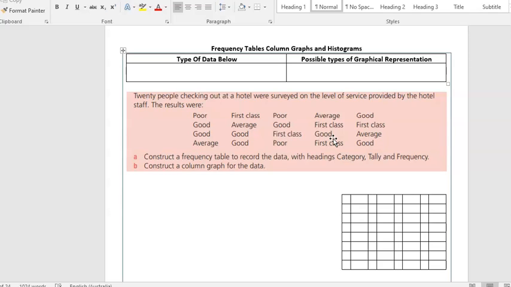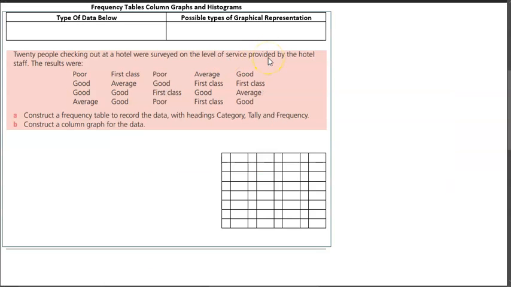So this here is called frequency tables, column graphs and histograms. What I'm going to do is give you this example here, and then underneath this one there's a Now You Try where you're going to give this a go, and there are some questions that you're going to answer afterwards. For now, let's look at the context of the question and figure out what type of data is below, whether it's categorical or numerical, and the different types of graphical representations that we can do from this. This is based on some prior knowledge you would have seen in previous years of how to do graphical representation.